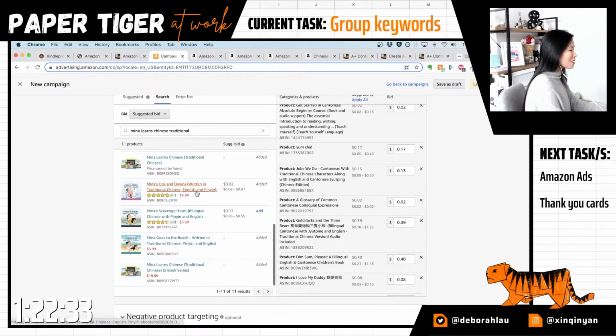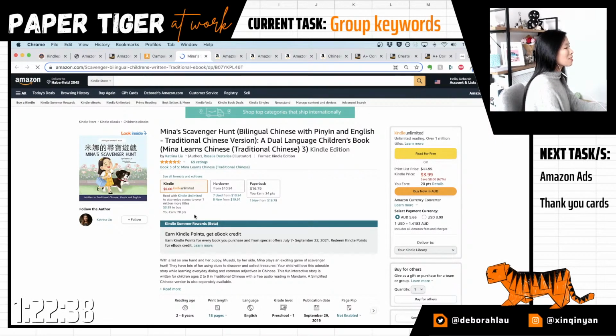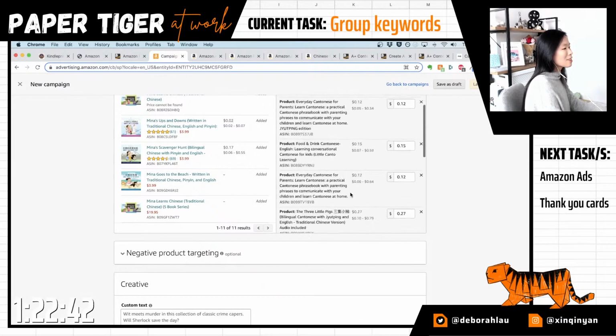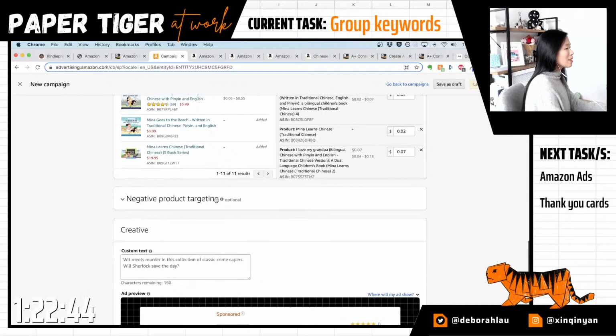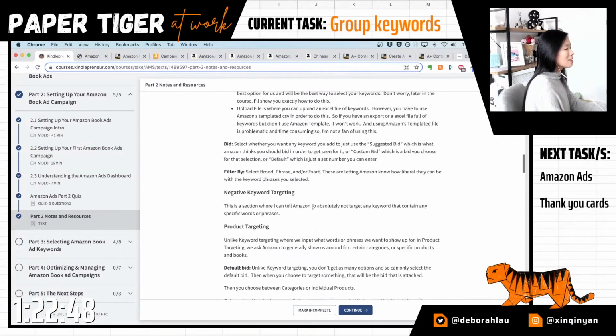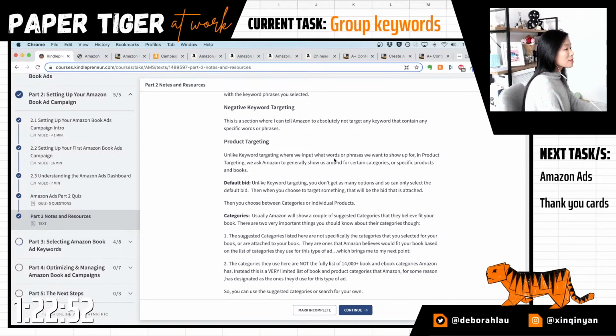He's got some duplicates in here. This is interesting. What is going on? Oh, ebooks. Okay. All right. Negative product targeting. All right. What does this do again? Absolutely not. Or product. Okay.